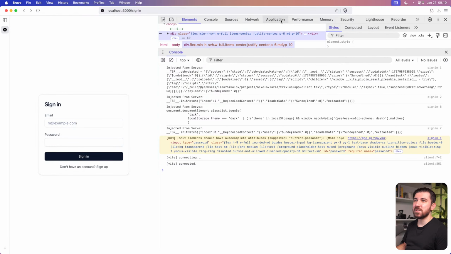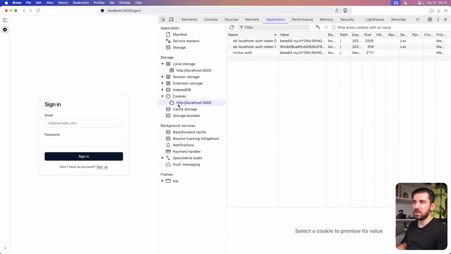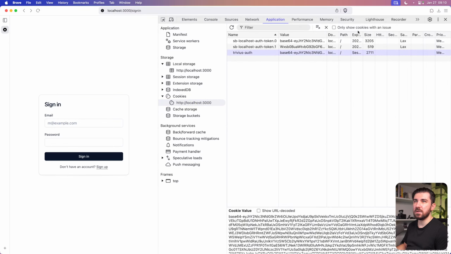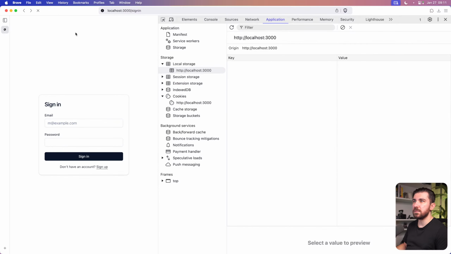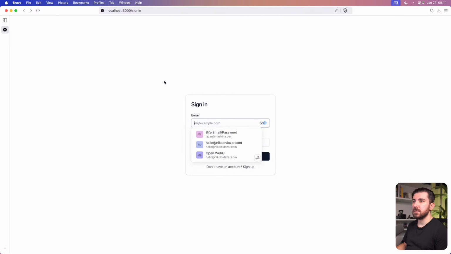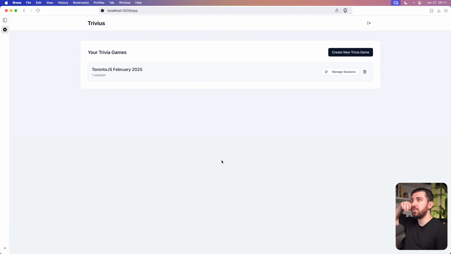Let me just clear the... Let's see, what do we have here? Got these two, but I'm actually looking for the cookies. This one right here. So I'm just gonna clear everything and start again. All right. There we go. Okay, so probably a stale cookie or whatever, which is something that we need to fix, by the way. It can happen in the wild.